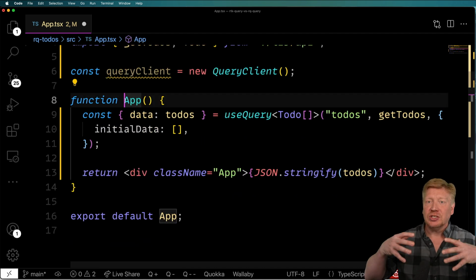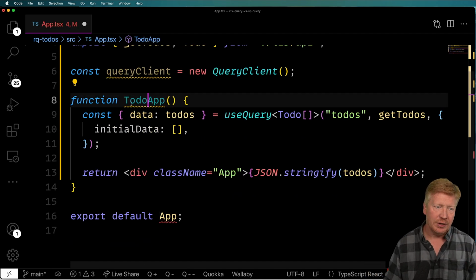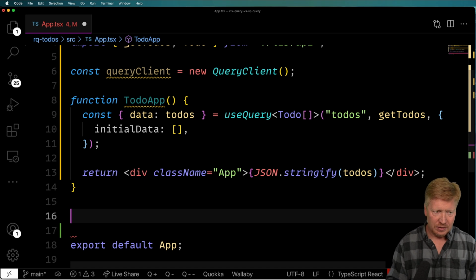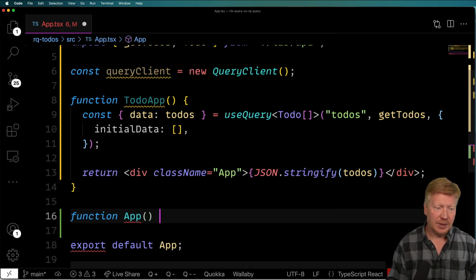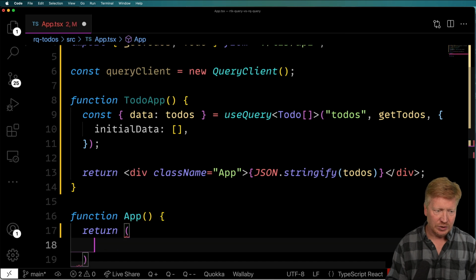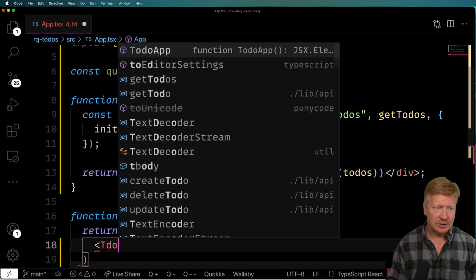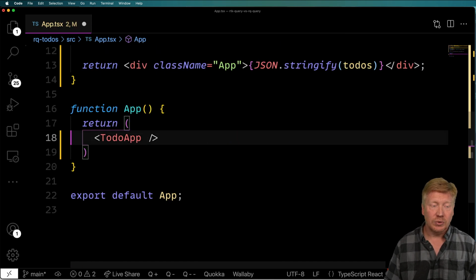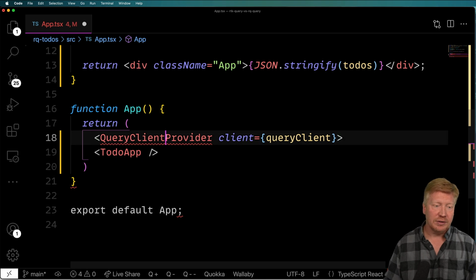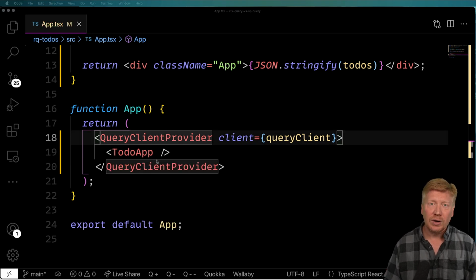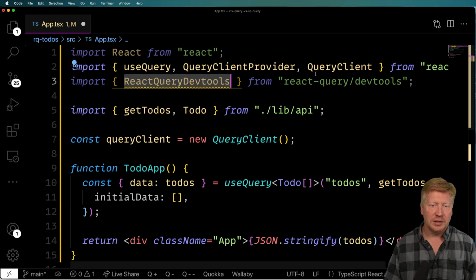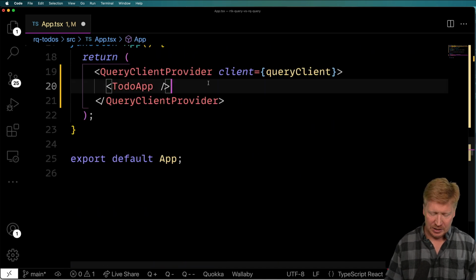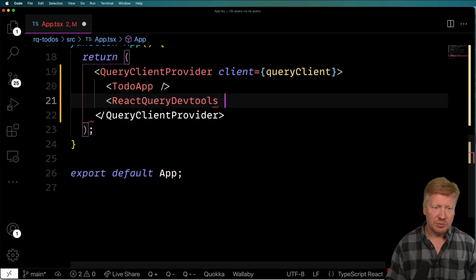And now we need to actually do that wrapping thing again. So let's do ToDoApp here. And then function App. And again, we're going to return that ToDoApp. But we are going to wrap it in a QueryClientProvider. But you know what? While we're here, I'm going to add the dev tools because I think they're really slick. So I'm going to bring in the React Query dev tools and then get that and put that in there as well. I always love when folks provide this kind of stuff.